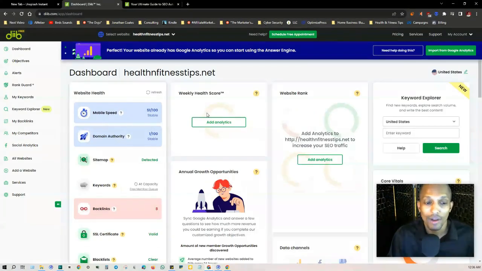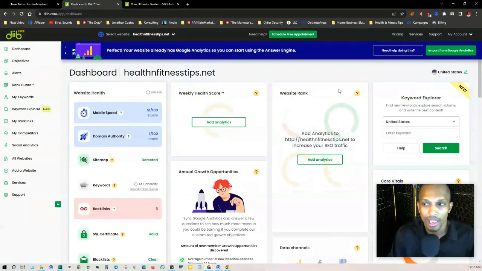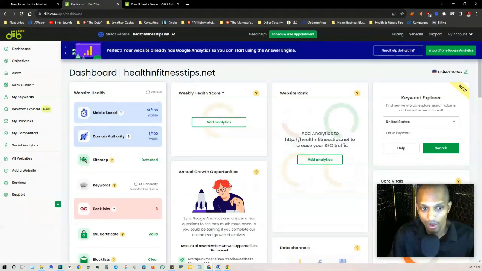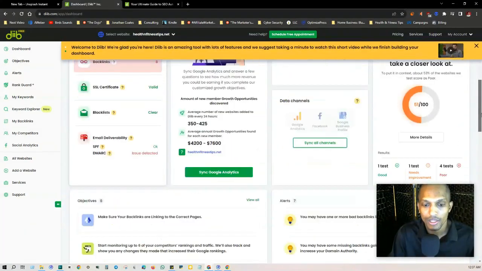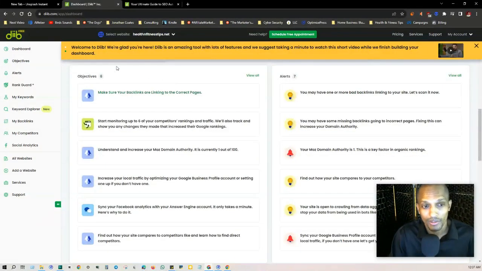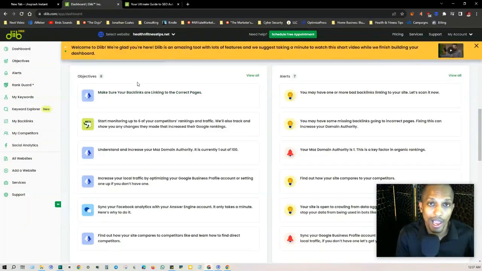Once you create an account, you get to this page where you have your dashboard. This is where you navigate and get the analytics and performance results for your website. You have your website health right on the left-hand side, and I'm going to walk through these one by one and explain them to you. At the bottom here, you have objectives and alerts. As I was saying earlier, the objectives give you actionable steps and a roadmap on how to improve your website's rankings and performance.